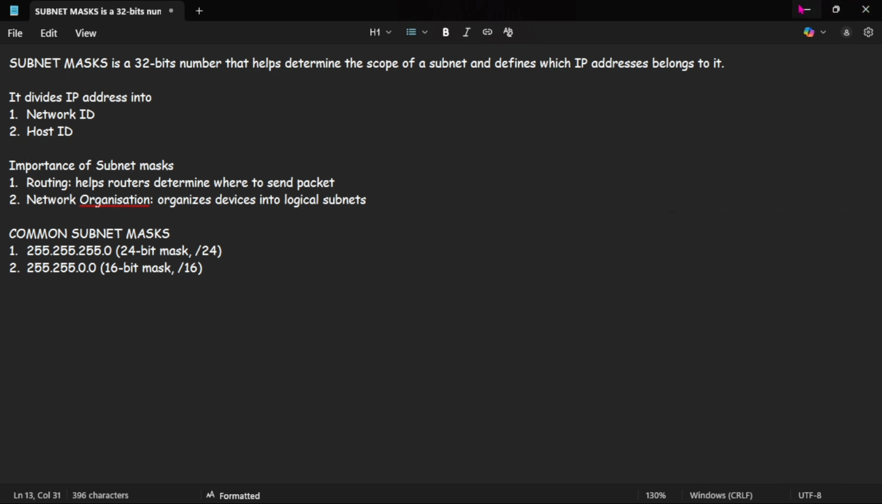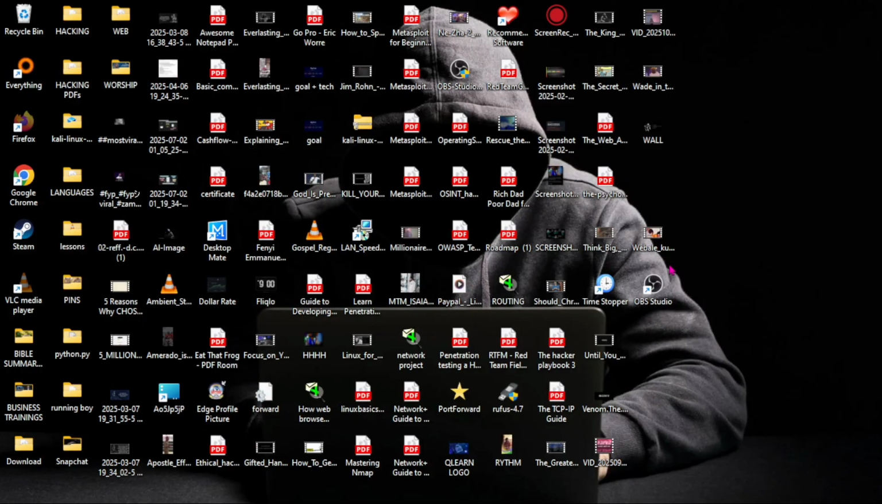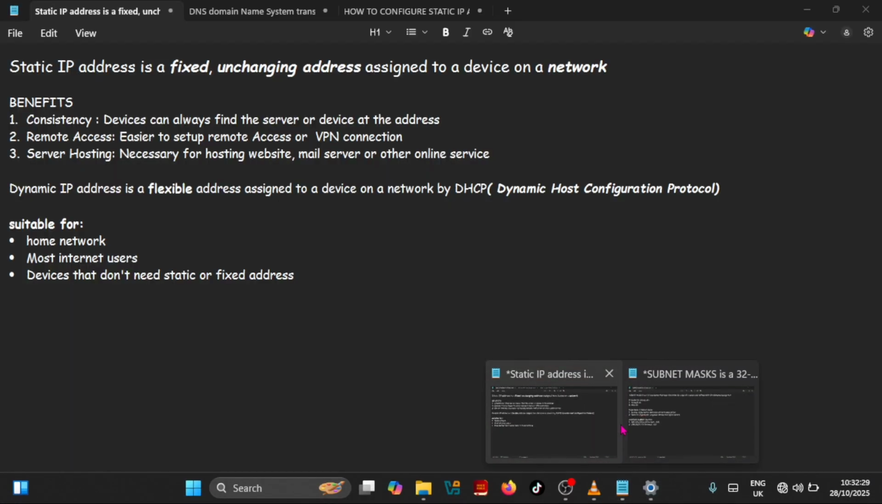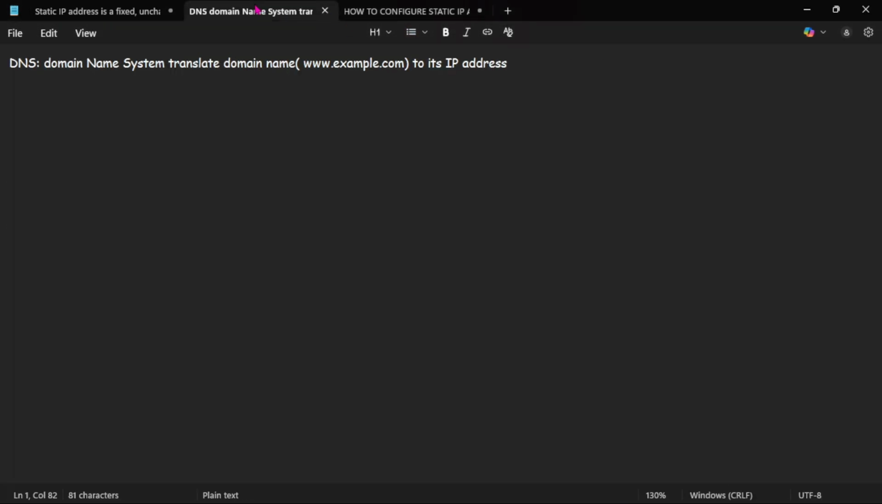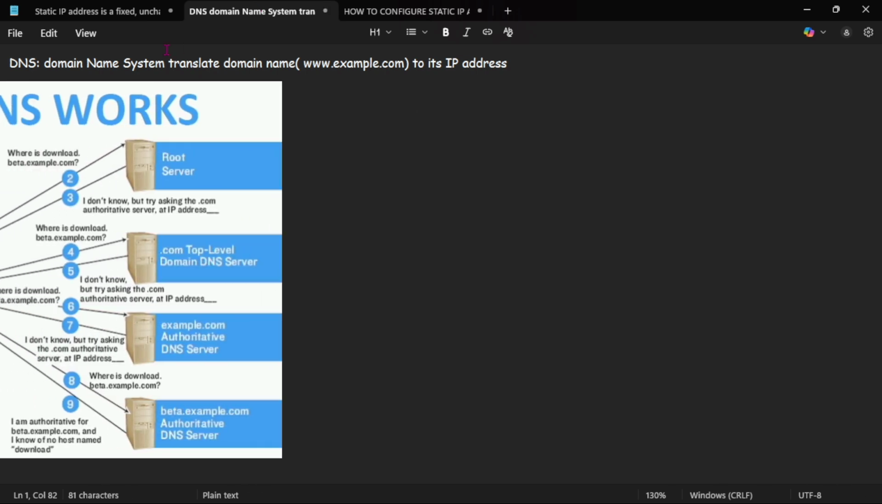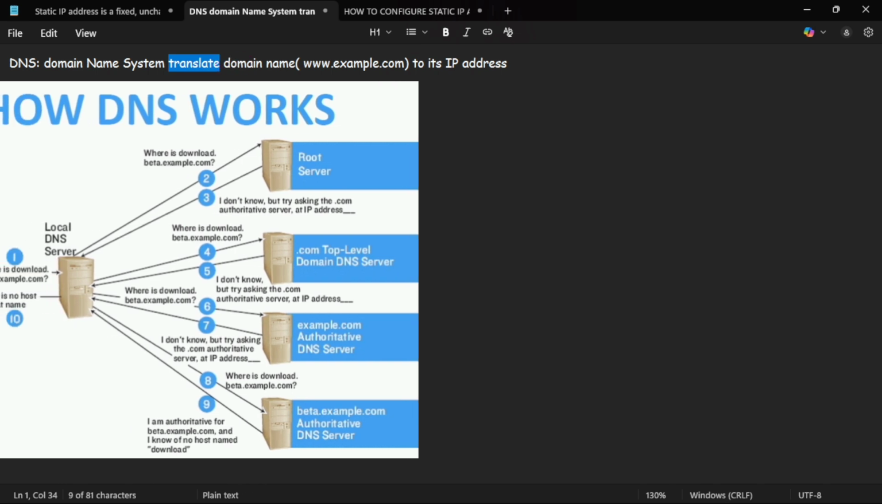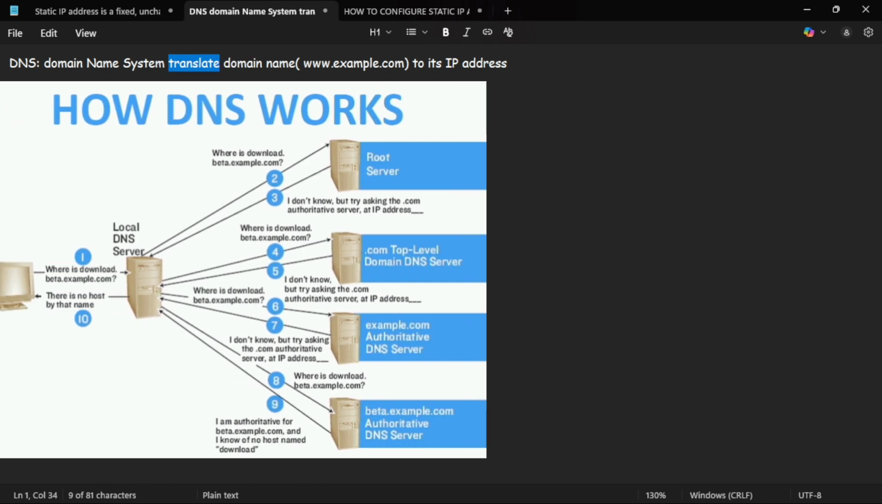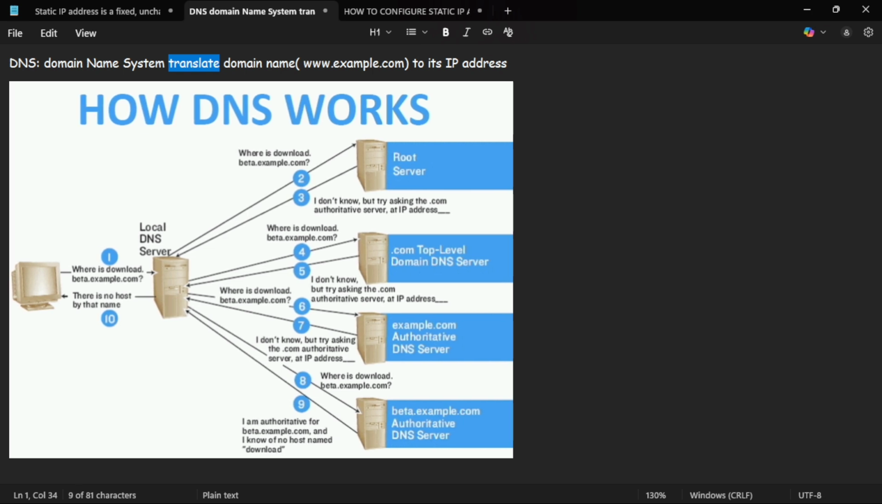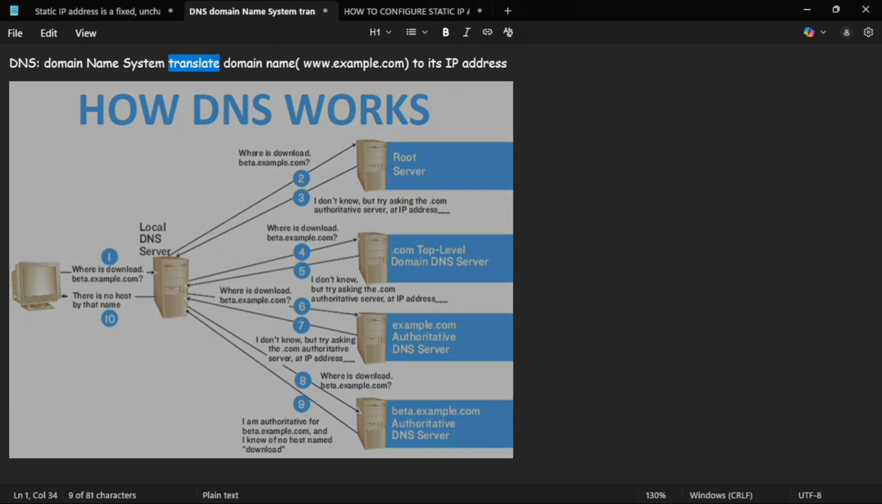Okay, so let's go on to a protocol called DNS. DNS is the Domain Name System. It translates, the keyword there is translate, a domain name, for example www.example.com, www.gmail.com, or www.google.com, to its IP address, any domain name that you know.